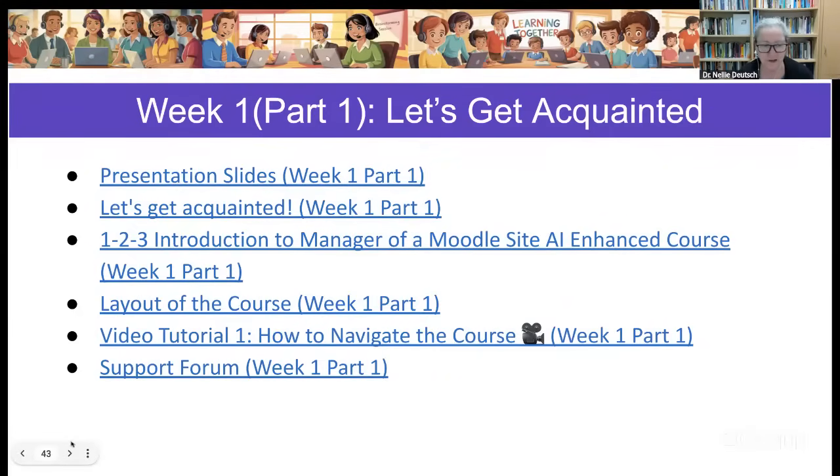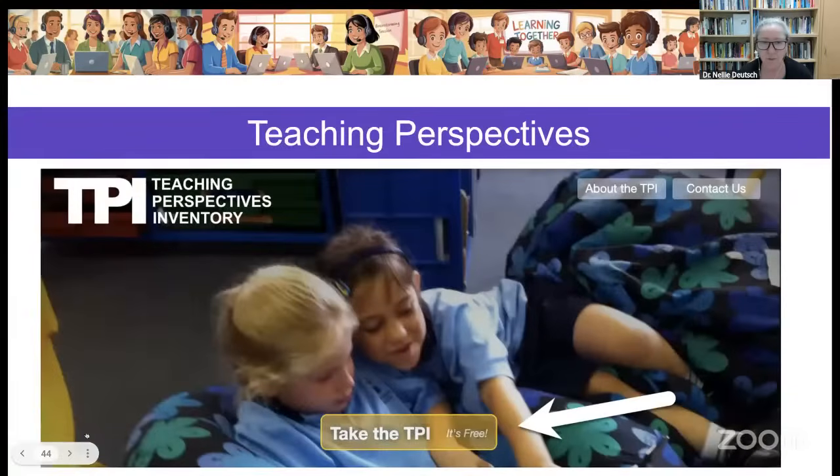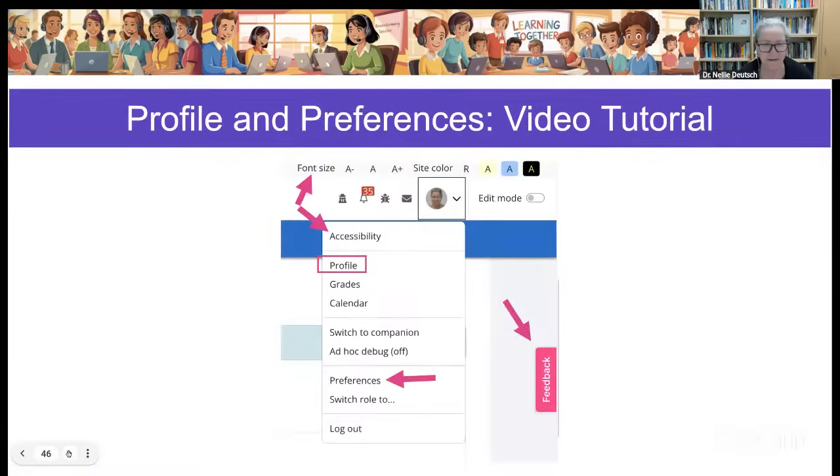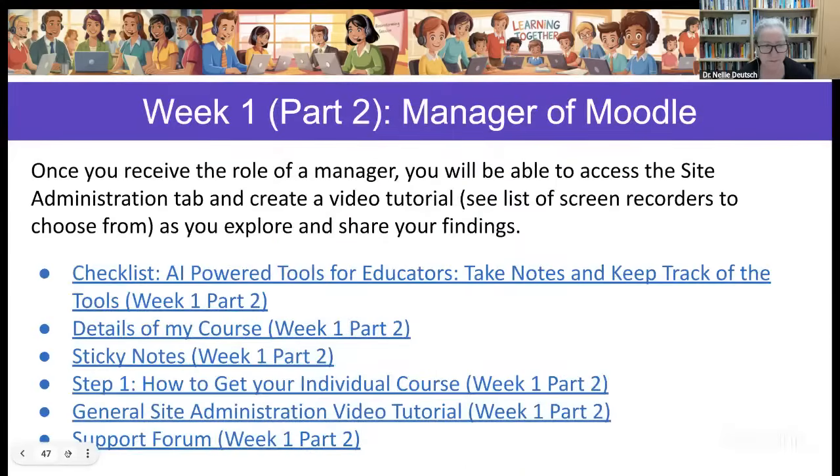When you finish the first part, you will become the teaching perspectives, and this is your profile. Notice if you get stuck, use the feedback. If you can't get into the course for any reason, send a screenshot. Yeah, so this is part 2.